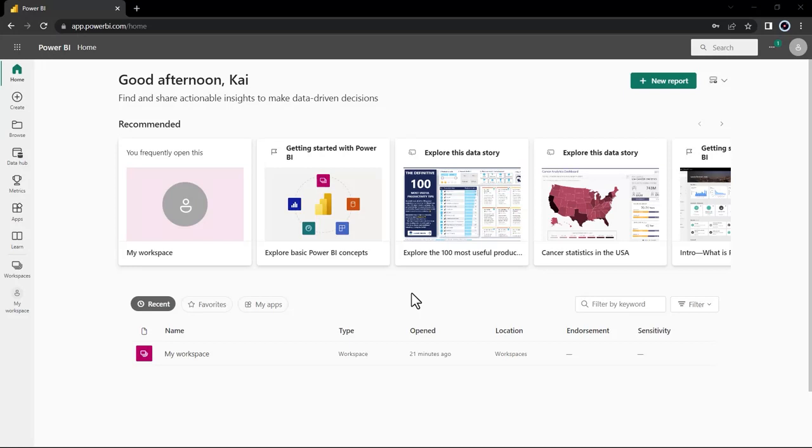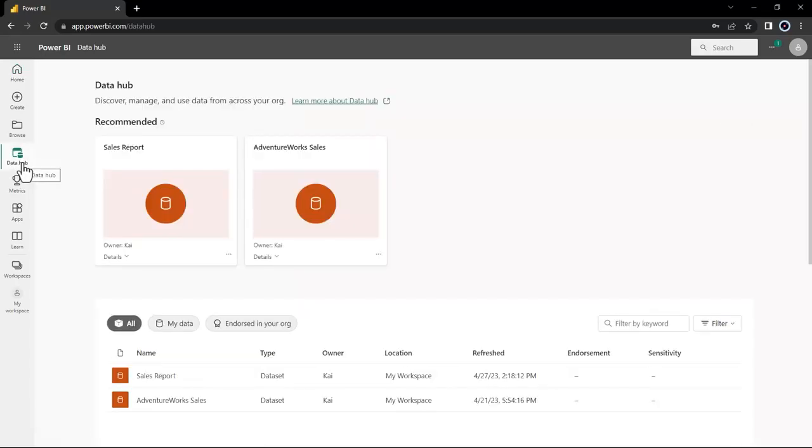https://app.powerbi.com/home to get to the scheduled refresh screen. In the navigation pane on the left-hand side of the screen, select Data Hub. Next, locate the dataset you wish to work with. In our case, the sales report dataset.